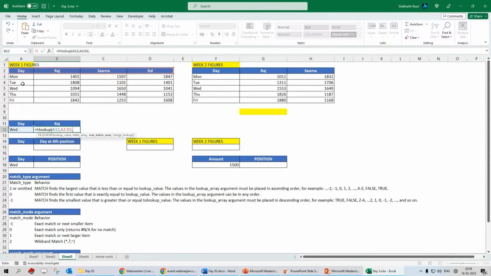Forget the row numbers which Excel is showing. That is not important. This row number is the position inside the table. So Wednesday, which is here, is at the 4th position. So I type 4. Yeah, and then I want exact match, so False. I can also type 0 instead of false. And if I press enter, I'm getting #N/A.